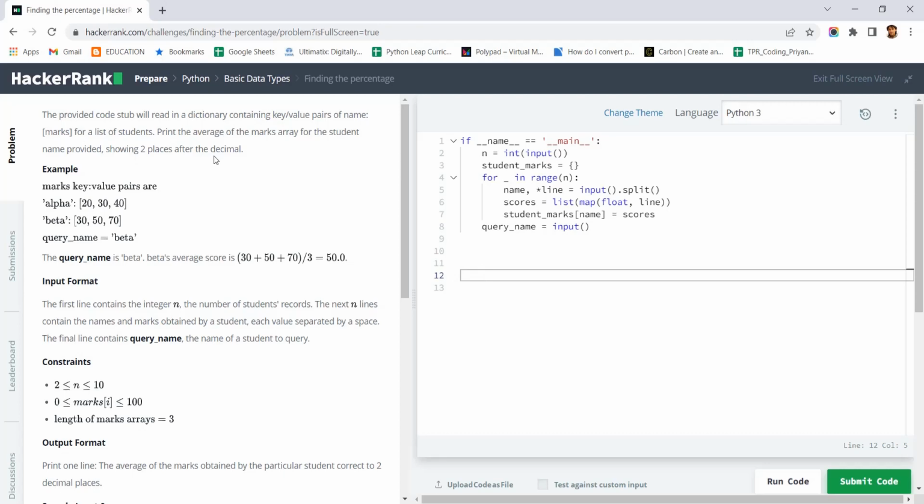So what they have said is there will be key as a student name and marks will be a list of marks for that particular student, and you have something called query name where they will be asking for one particular student's marks alone. So what we need to do basically is get this particular student's marks and then find the average, and the main point is we need to show it with two decimal points. Yeah, let us try to do.